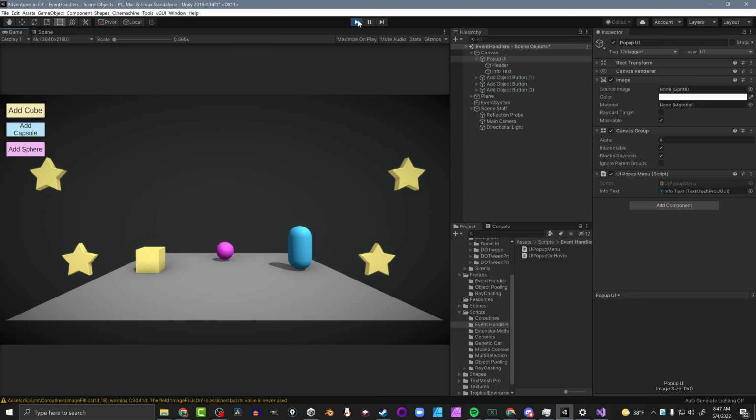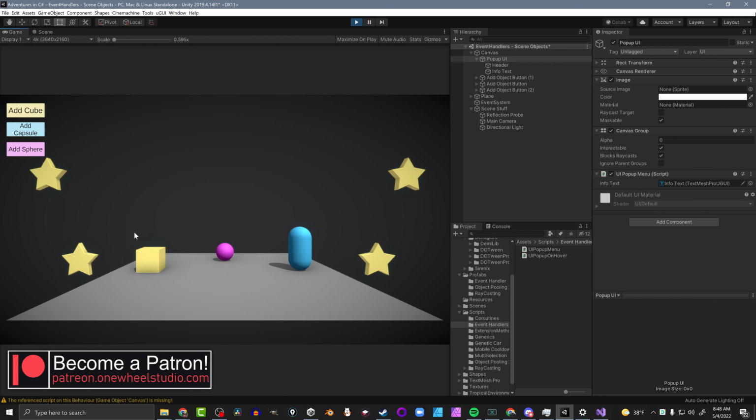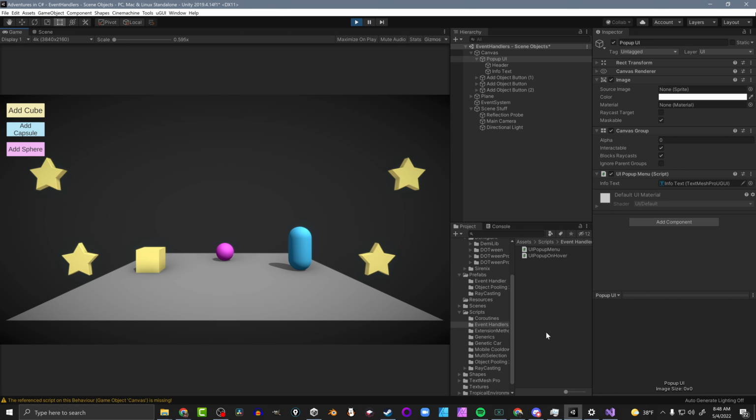So there we go. We got a pop-up. We can see it's a blue capsule. We can see its position. If I come over here, I got a pink sphere, and I've got a yellow cube. And again, this won't work on the stars. It doesn't work on the plane. It's only working on objects that have that UI pop-up on hover, which again gives us nice granular control of what's going on.